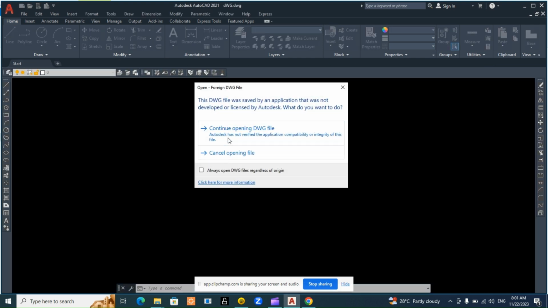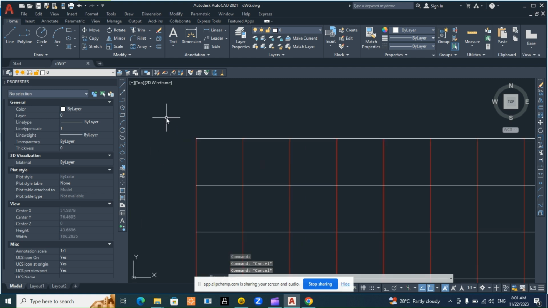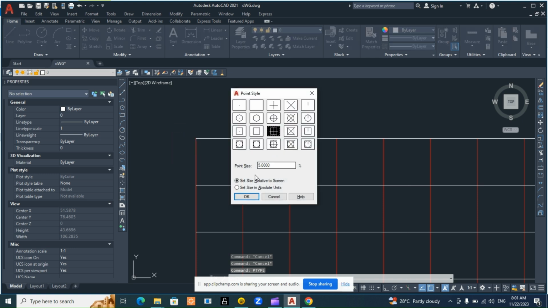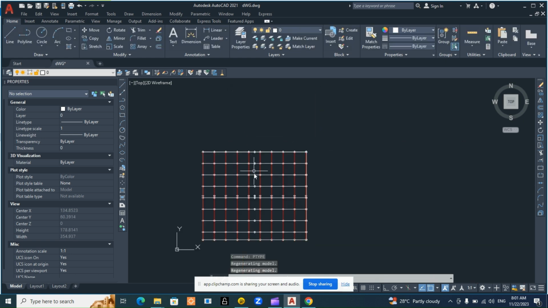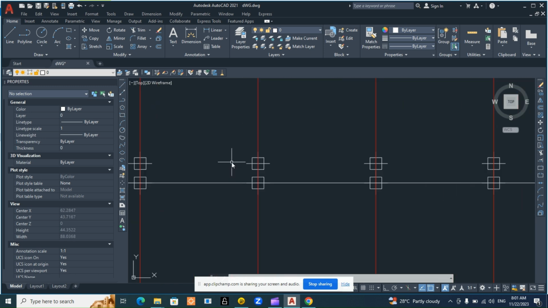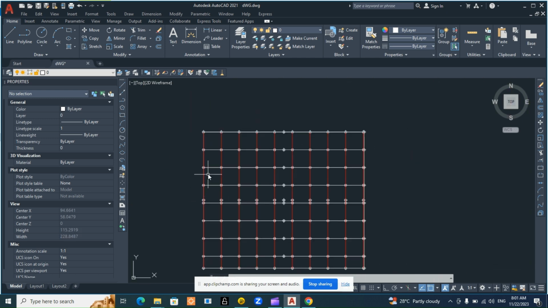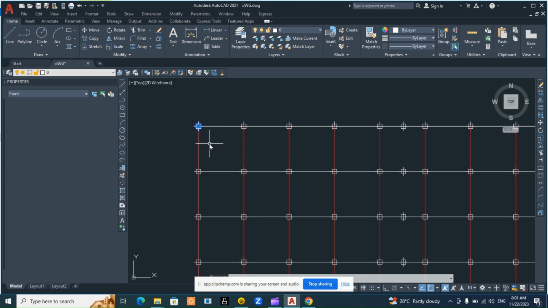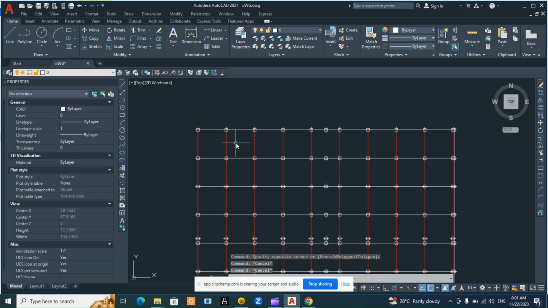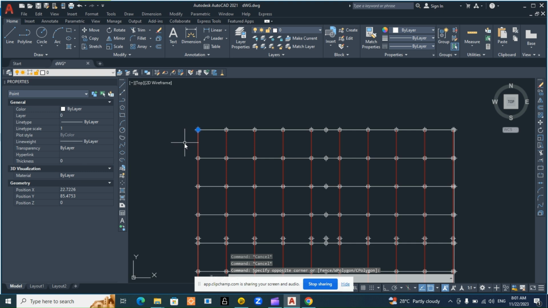I am opening this. So as you can see, I will simply change the type of the points. Choose this option. Okay. As you can see, the points have been created. I need the coordinates of this point. I will make automatic coordinates of this point.